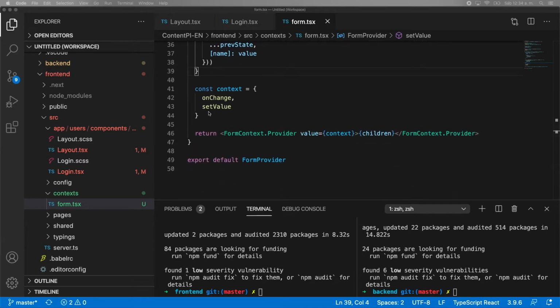And then in the context is whatever we want to export. So we want to export the onChange and the setValue. And we pass that context into our value prop in our form context provider. And then we render the children here and we export our form provider.